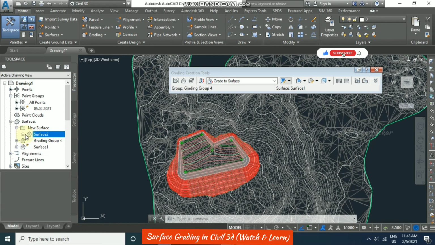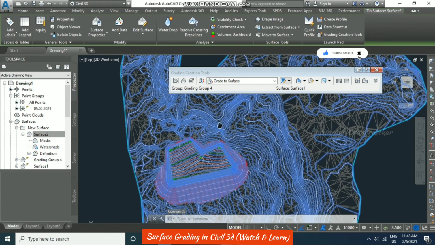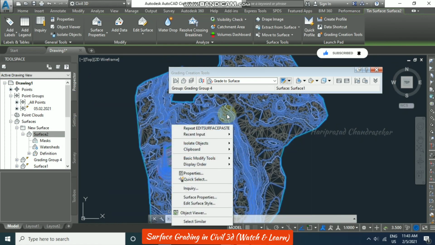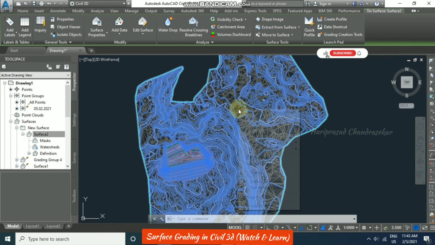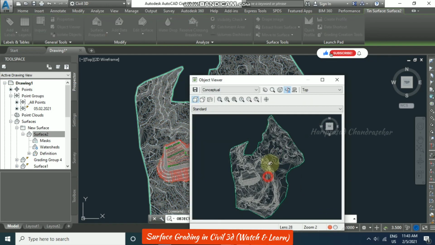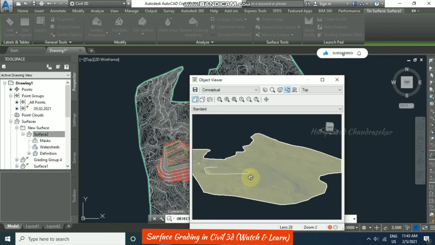See, now we can select that surface, right? So it has both. Now you can go to object viewer. Before that I'm closing this. Right click, object viewer. Now we can see both in one platform.